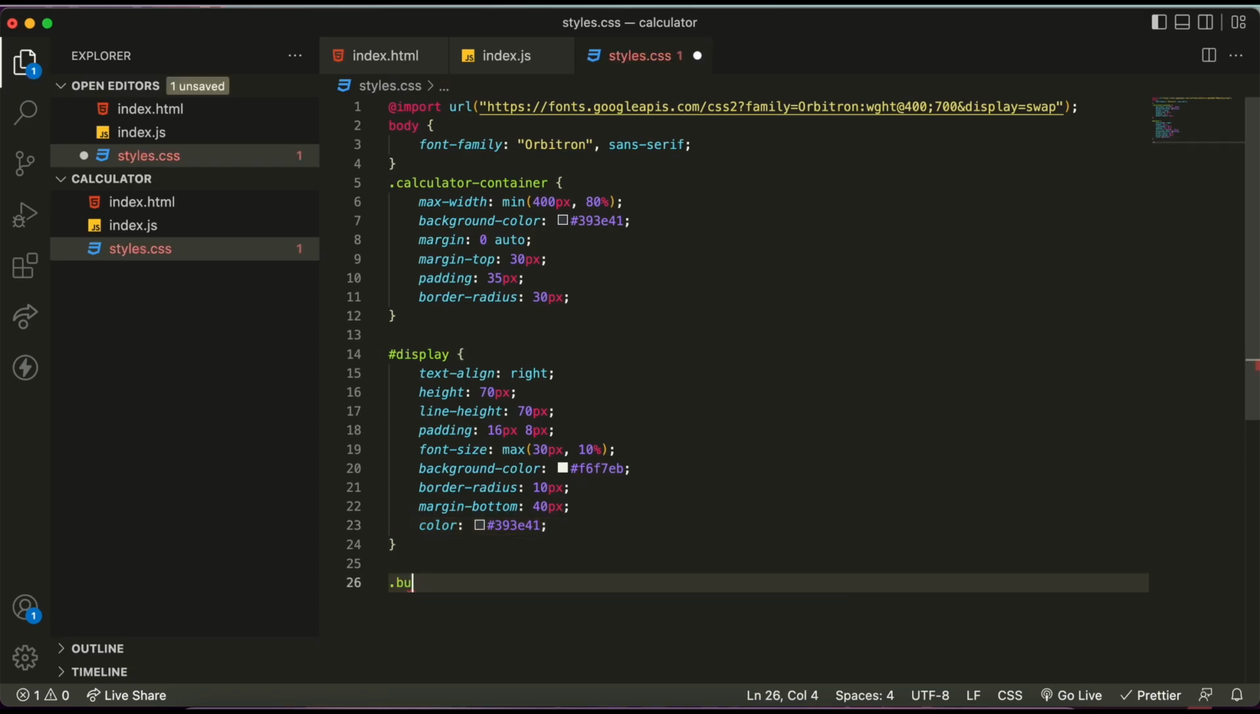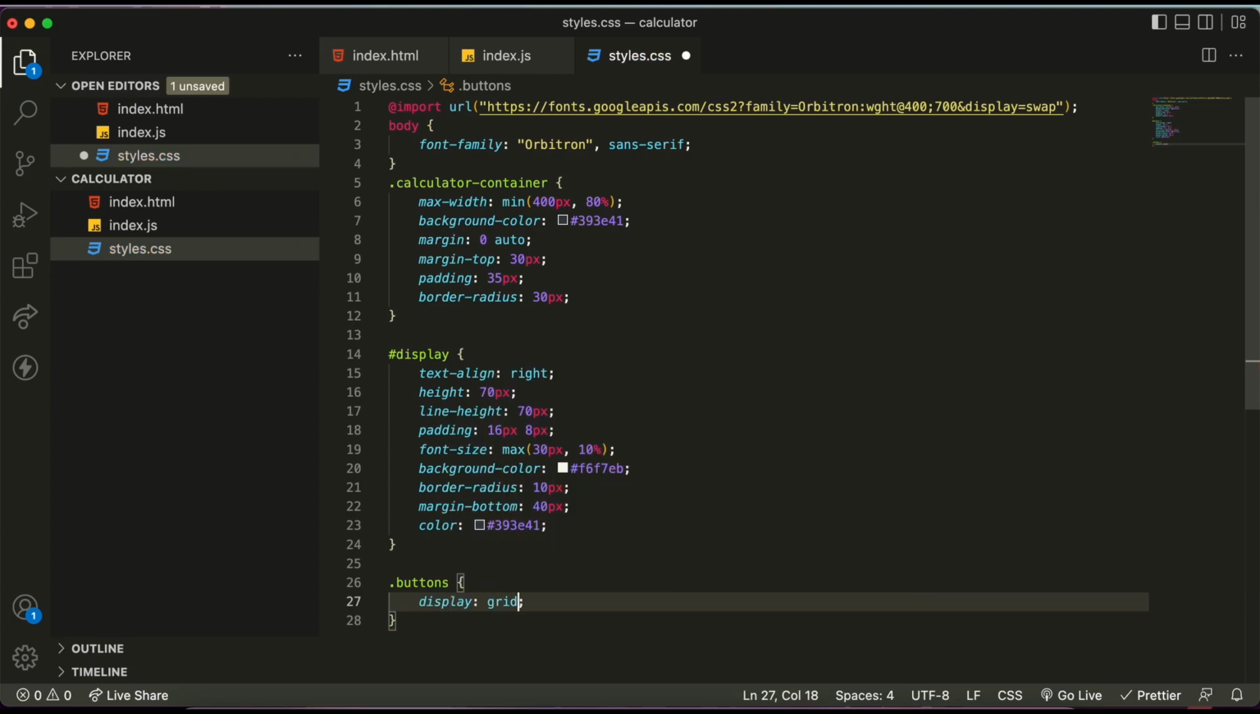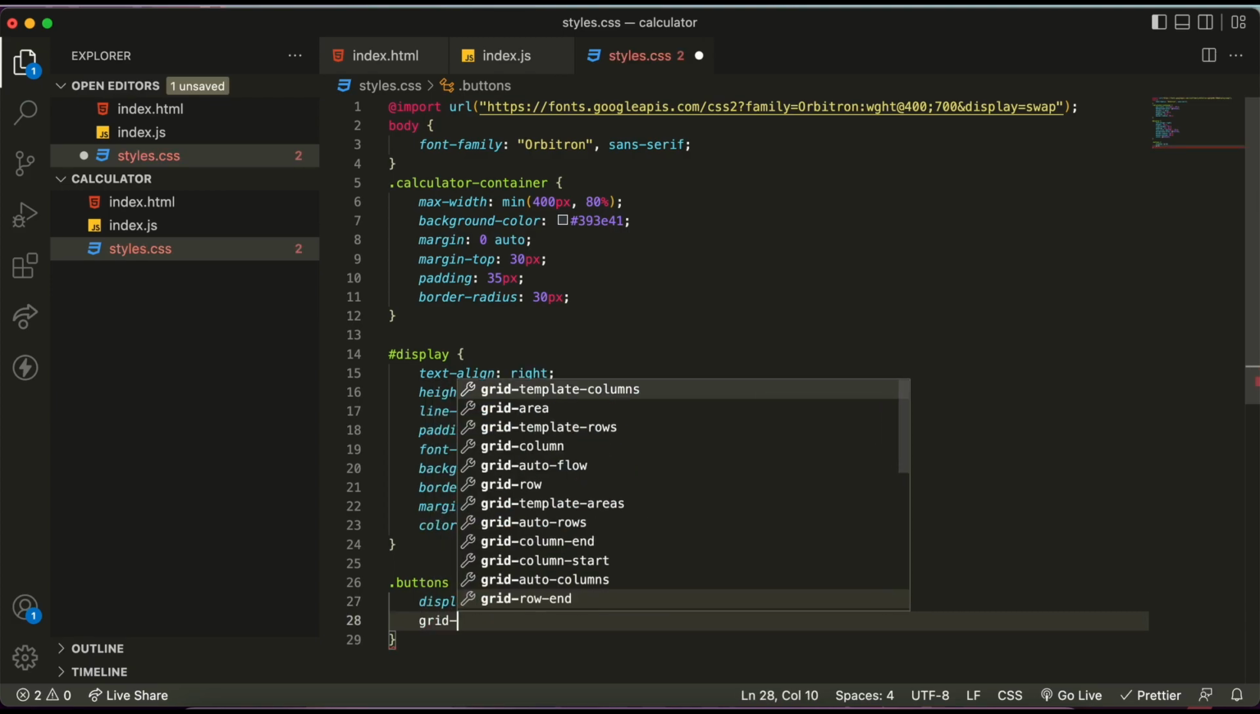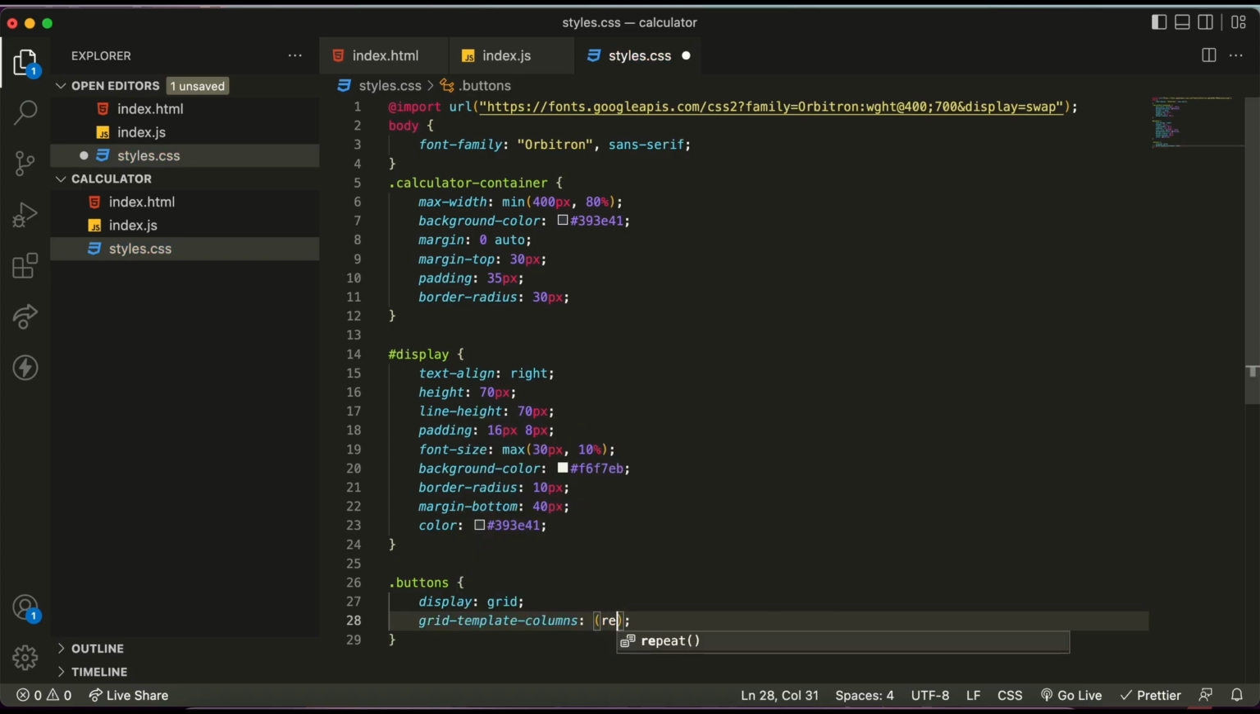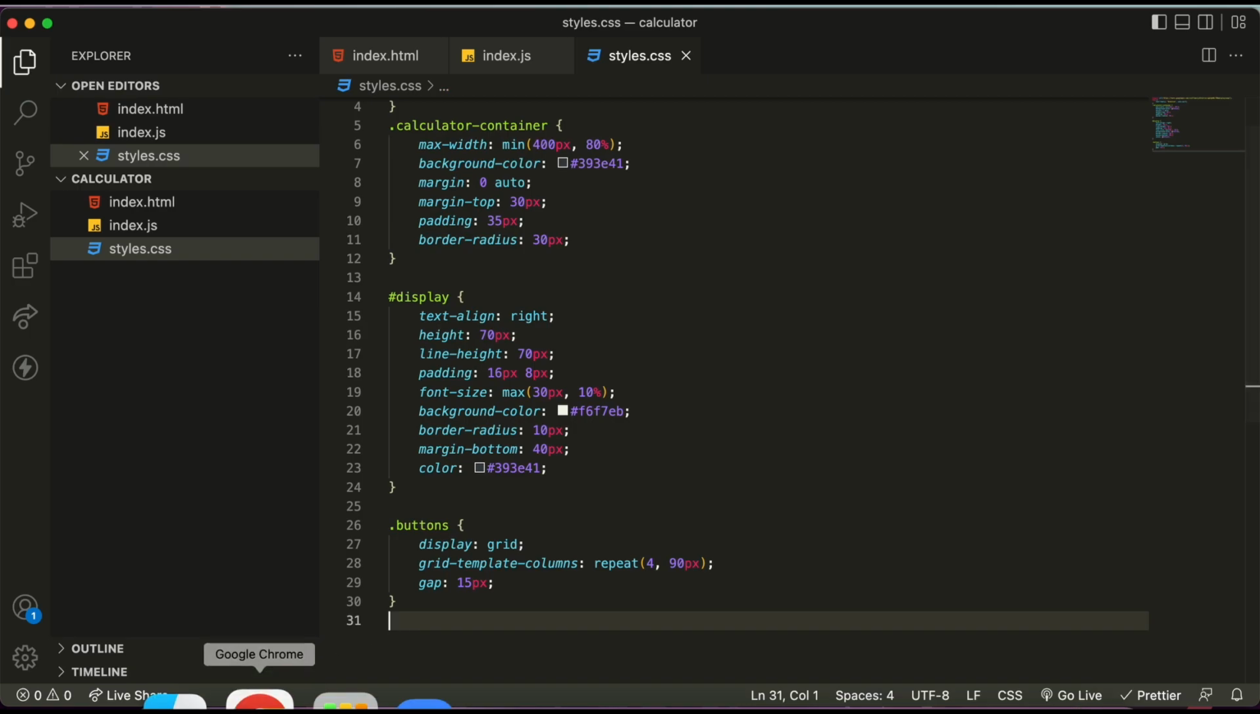Now for the buttons, the buttons container. For the display, let's make it a grid display with the grid template columns. We'll use the repeat function to make 4 columns of 90 pixels. Okay, and let's put some gap between the grids. So we say gap 15 pixels. Okay. Now let's look at the result.